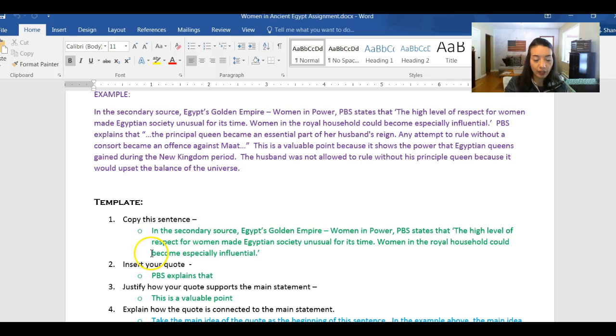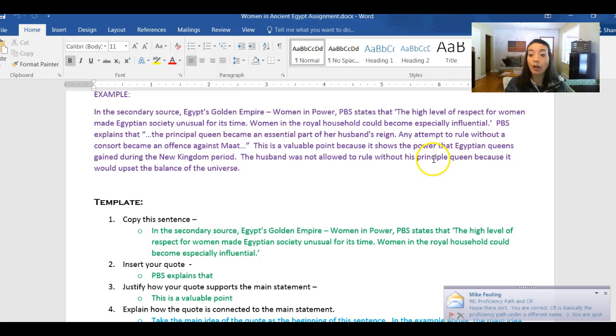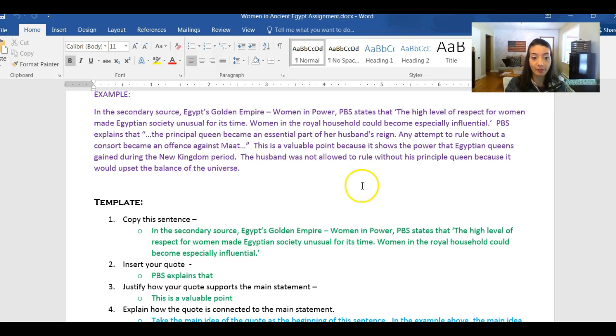So that is inserting the quote part, and now we have to justify why we're using the quote. So to justify that quote in relation to women being highly respected, we're going to start the next sentence with, this is a valuable point because. This is a valuable point because it shows the power that Egyptian queens gained during the New Kingdom period. So that helps to say why women were highly respected. And then here's the explanation, okay?